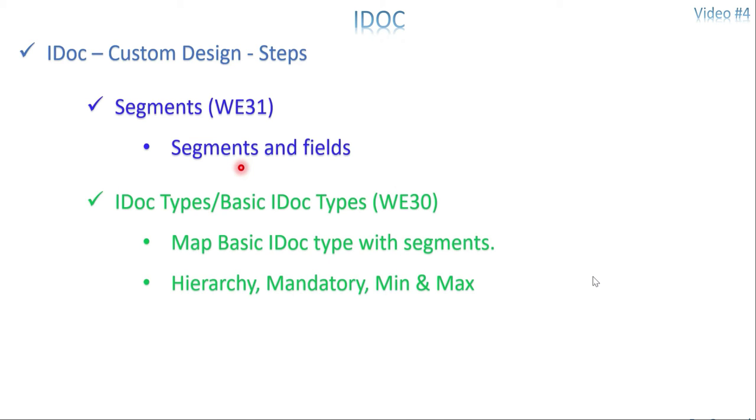Step 2, we are going to create an IDOC type. There are 2 different names for it: IDOC type or basic IDOC type. It depends on how frequently we use either, but both are the same. The transaction is WE30. What we are doing inside WE30 is creating a basic IDOC type. Just give a name for it, everything has a name, and we are going to map the segments we created in WE31 in the WE30 transaction.